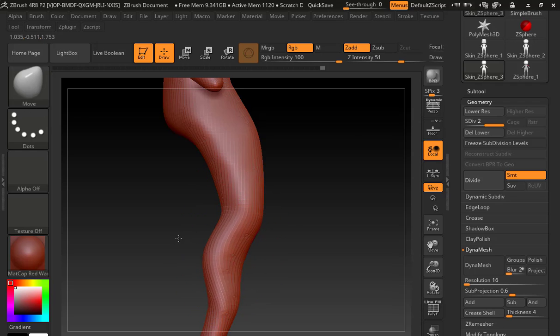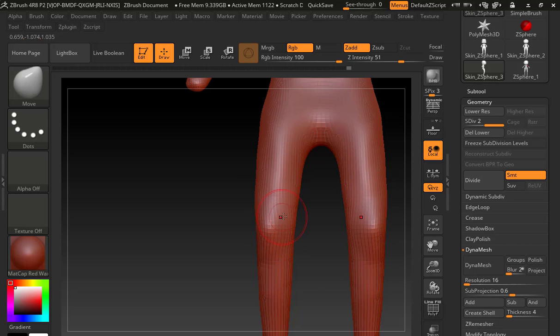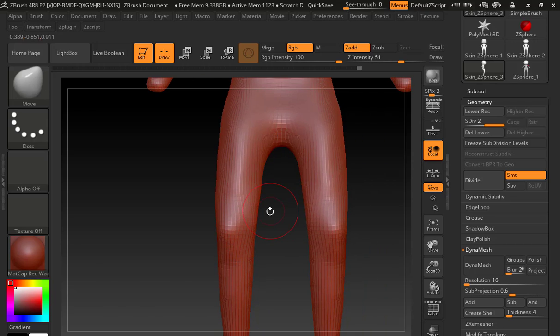There is a thickness to each brush, so even though I'm on the back of the leg here and I'm pulling it, it's also pulling the front of this, so I may need to shrink the brush down so it doesn't pull all the way through. And I may need to make several pulls here to get that to line up. So there's the knee coming out. I'm going to use my clay buildup brush to give a little bit more thickness on the inside of the leg here.